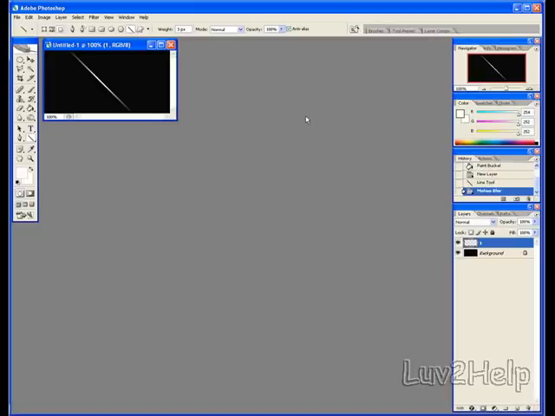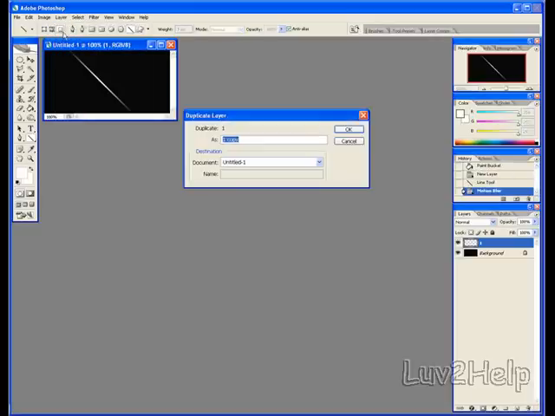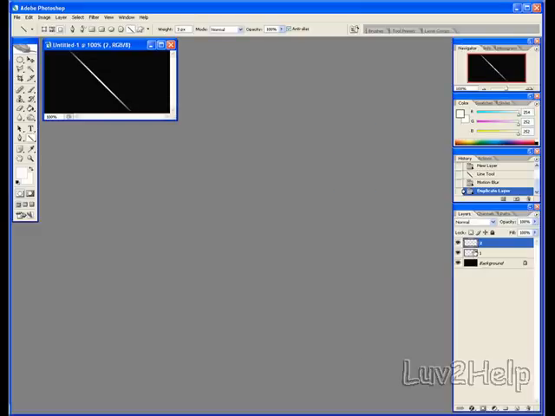Next, what we need to do is duplicate this layer. We do that by going up to Layer, Duplicate Layer. We'll name this one 2, OK. So there's 1 and there's 2.